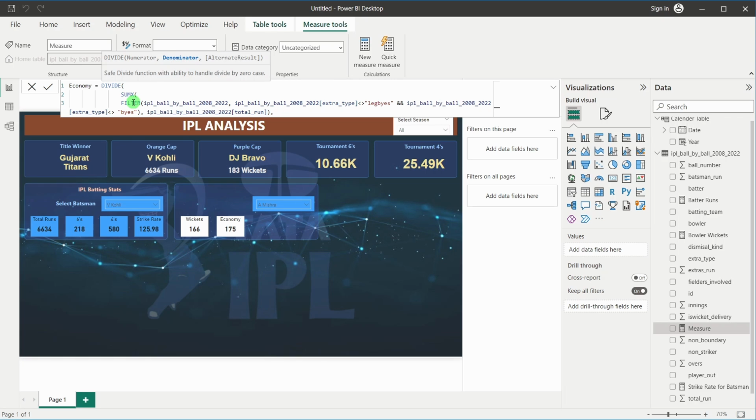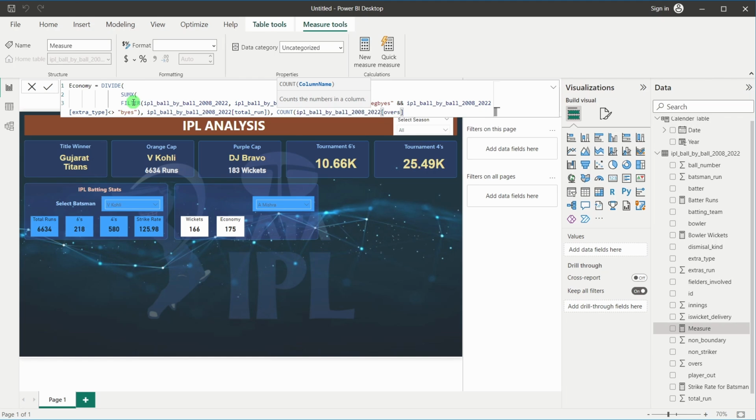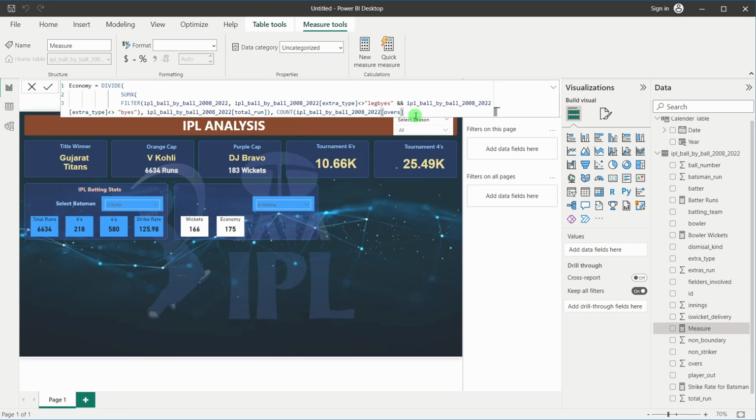Now one more, what is remaining is the denominator. What should we divide it by? And we should divide it by count of what? IPL ball by ball overs. It should be overs. Divided by the number of overs bowled. But we are taking count of overs, so we have to divide it by 6, because in one over there are 6 balls. So it will take all the 6 ball count. So we have to divide it by 6.